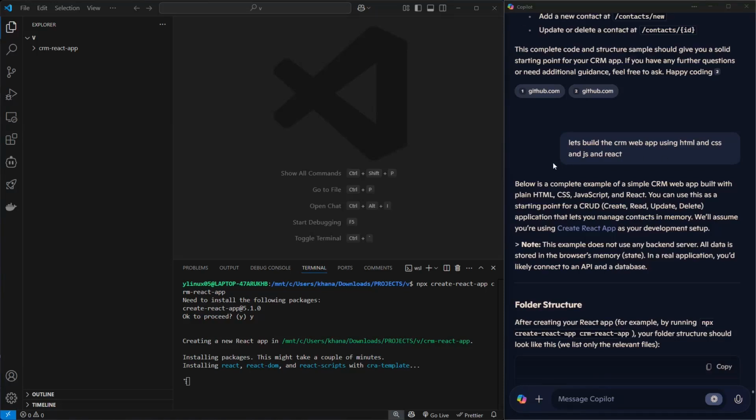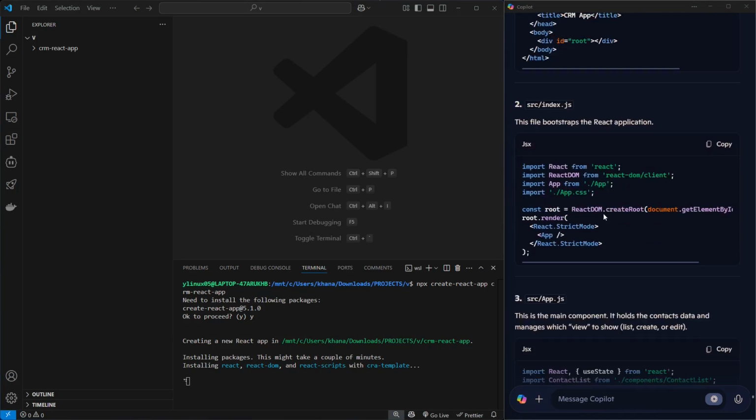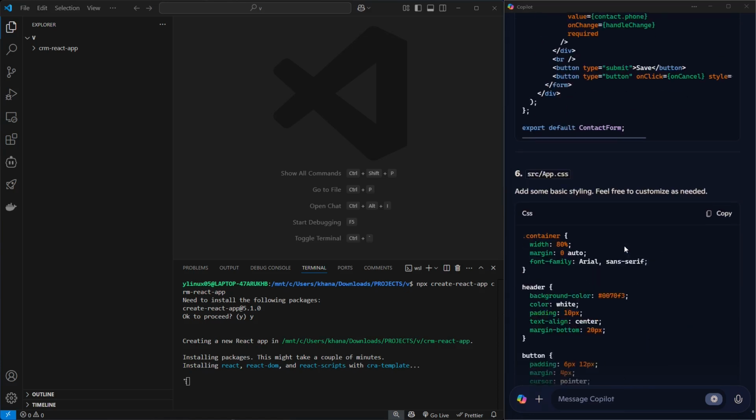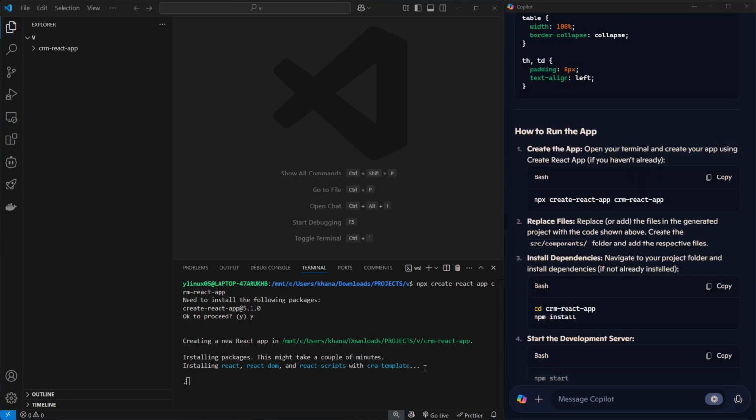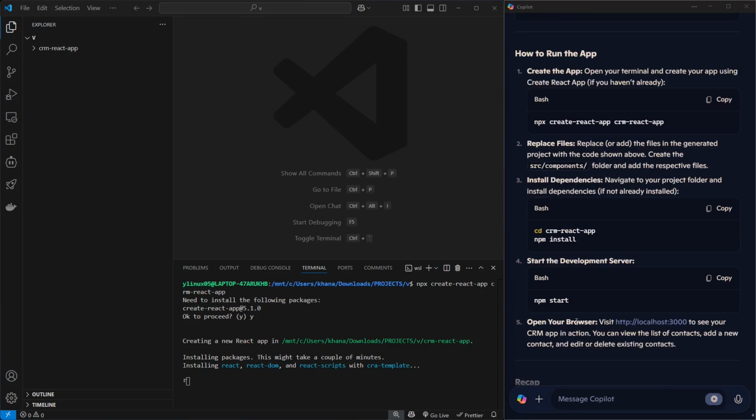The CRM React application is a structured project built using React, a popular JavaScript library for building user interfaces. The project follows a standard directory structure and includes various files and components that work together to create a functional CRM application. Below is a detailed description of the code, structure, and everything in the project. Project structure. The project is organized into several directories and files, each serving a specific purpose.